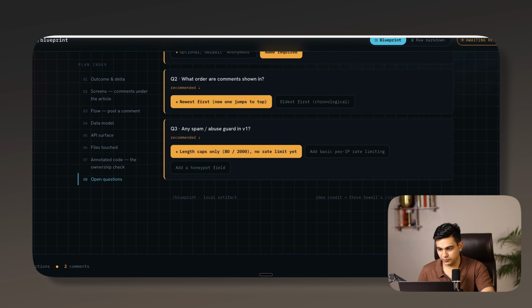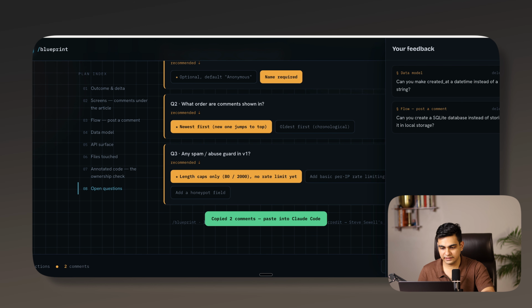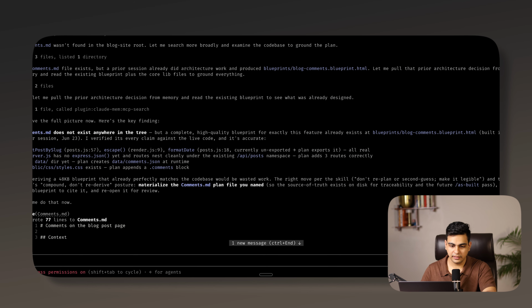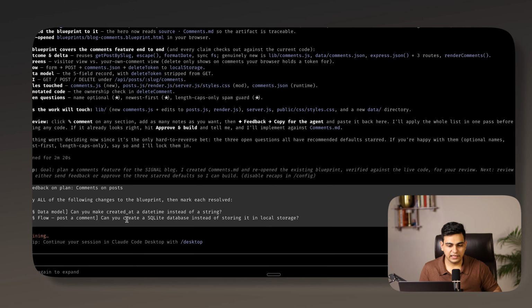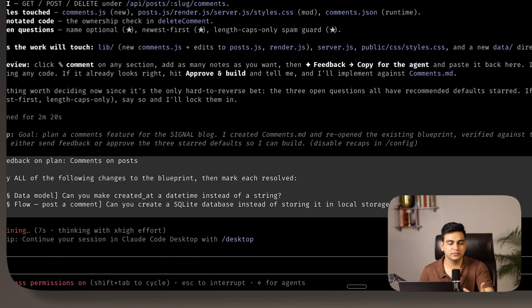I think I'm fine with most of the other things. So once I do that, I can just copy all the features, and I can just copy all the feedback that I've given, and I can go here and just paste it. Now it shows where I've asked for the change, because it already has the context that it's coming from the feedback. It knows what to change in the system, and then it'll come back with all the new things.